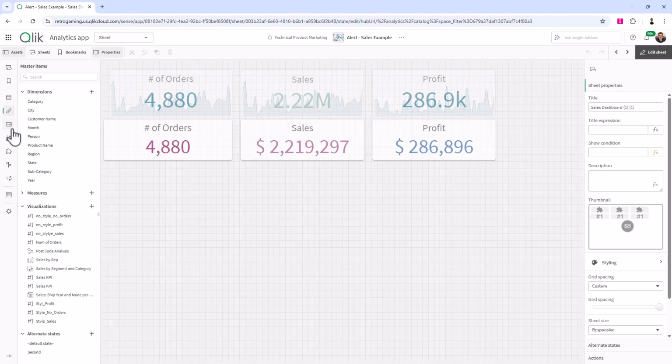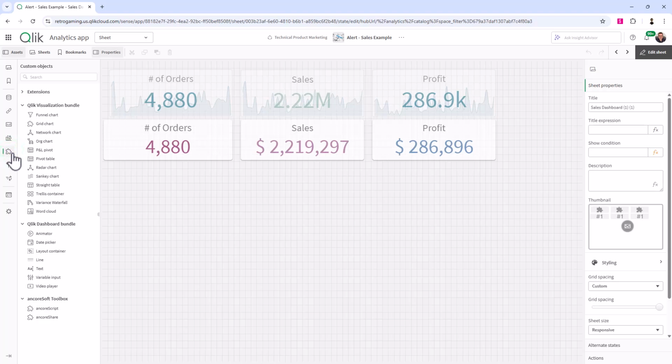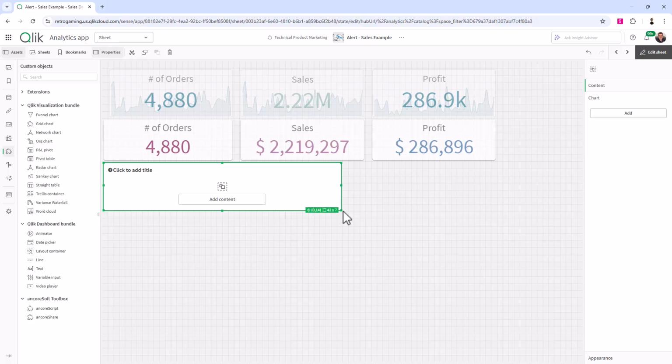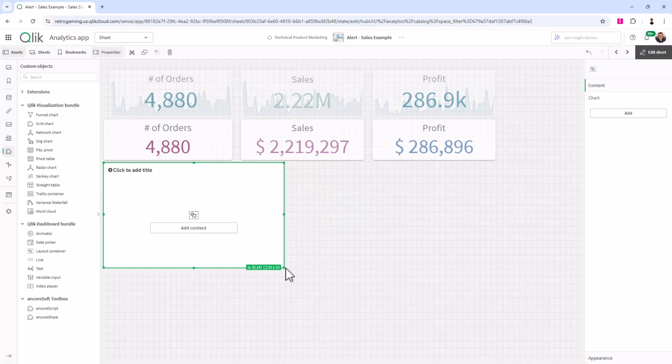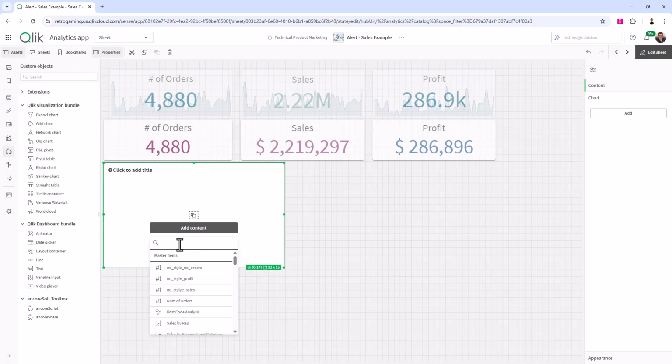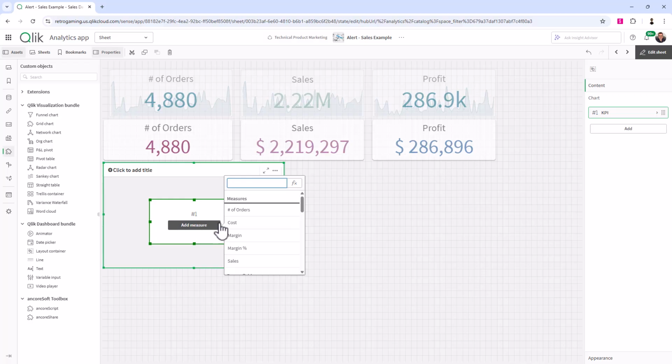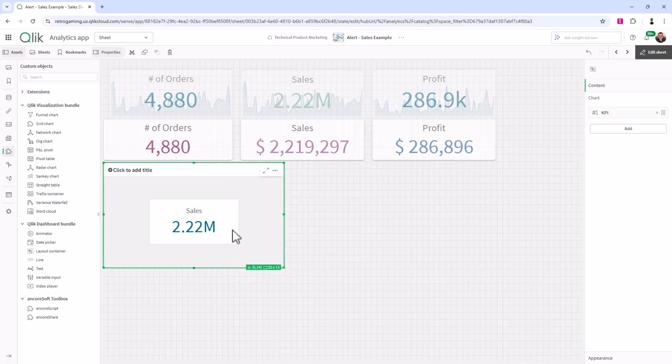So what I'm going to do is go into our assets panel, navigate to our custom objects, and grab the layout container. In the layout container, I'm just going to size it appropriately for now. Then we're going to add a piece of content, and I'm going to look for KPI. I'm going to choose KPI, then add a measure, and we're just going to choose sales. And there's our sales. Next, I'm just going to push that to the side.